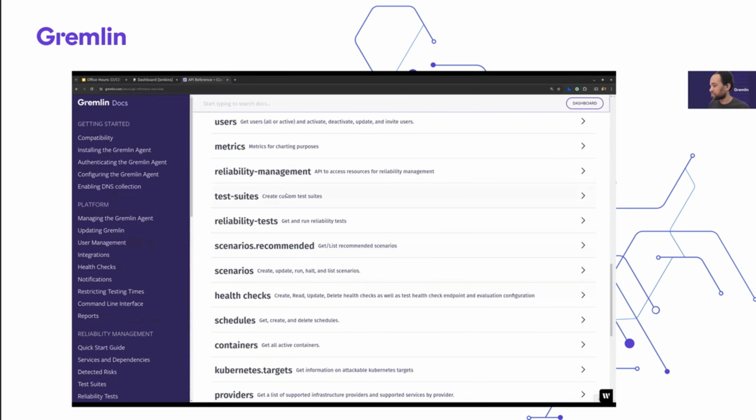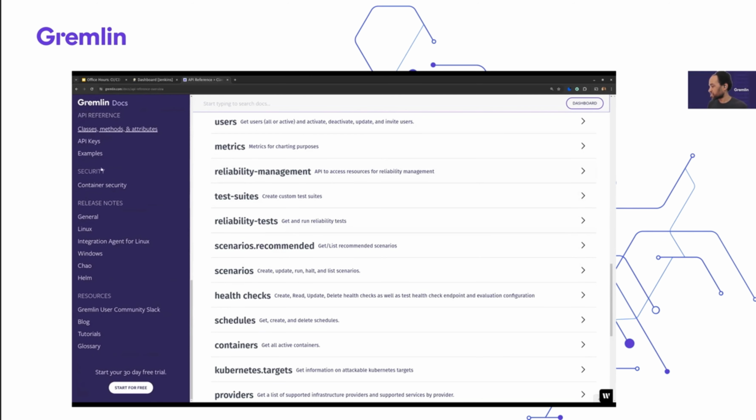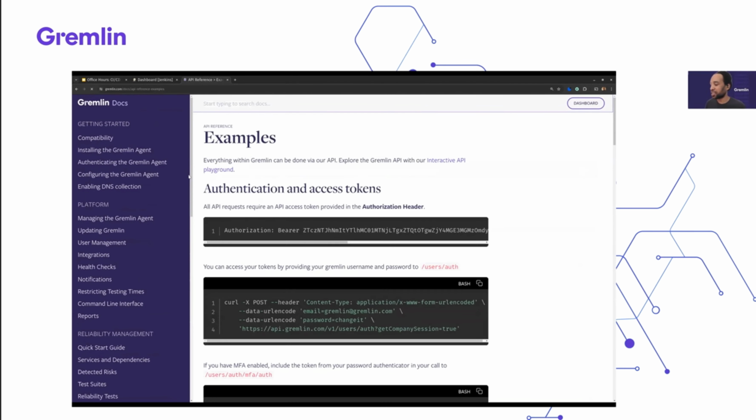If you want to kick off a test suite, you can use the reliability management endpoint to access your test suites and your scores and all of that. And if you need examples, we also have a section with examples here too. This will show you how to like authenticate and get your API keys and all that.